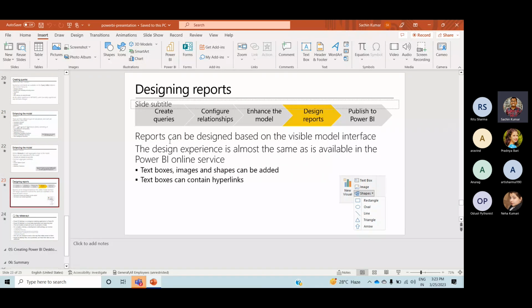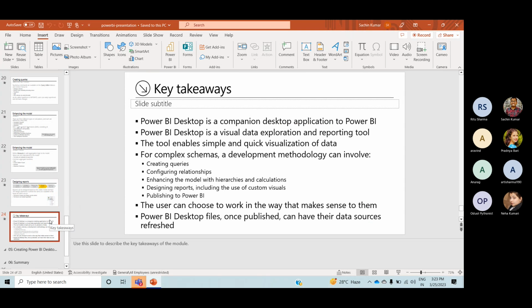So it's about designing reports. Firstly, you create the query. Second, you configure relationships, enhance the model, design reports, and the last one is publish to Power BI. In Power BI you have text boxes, images, and shapes. So their design experience is almost the same as what is available in the Power BI online service. So that's it. It's quite a useful one.